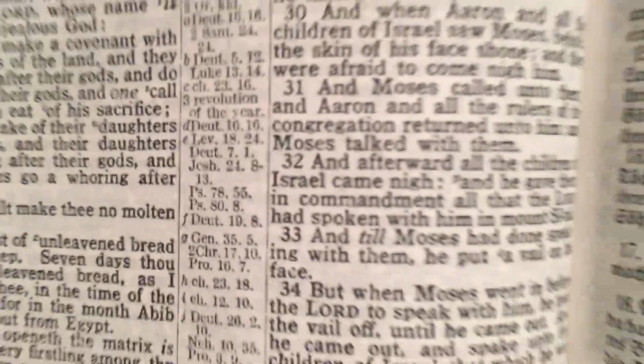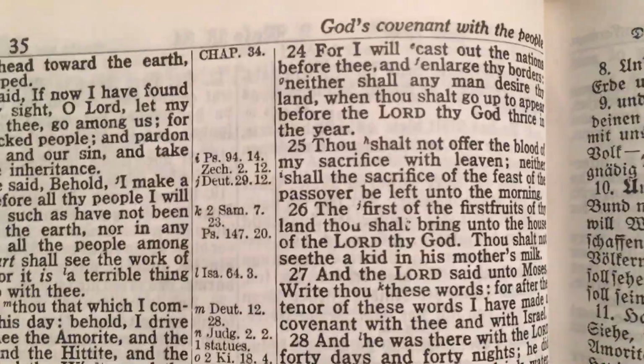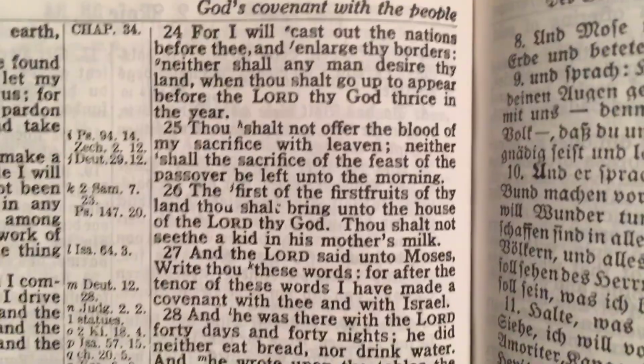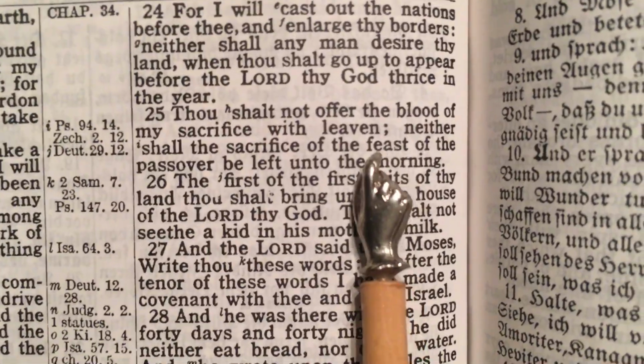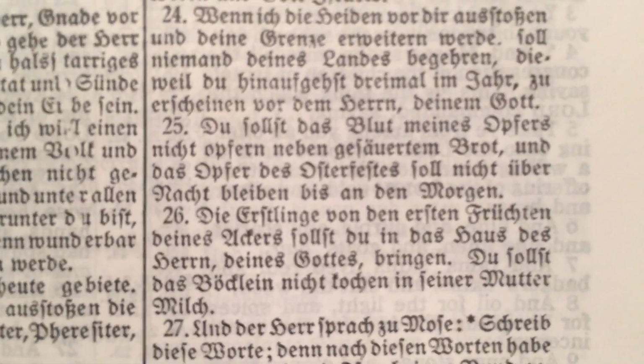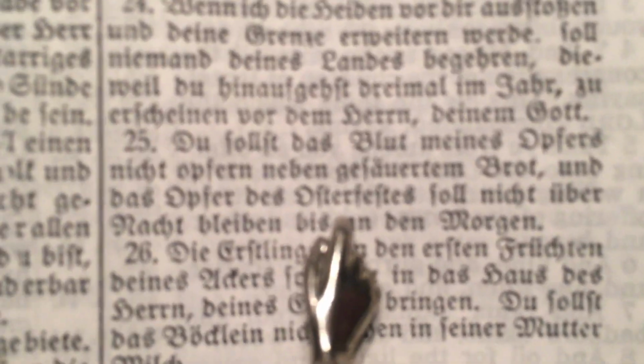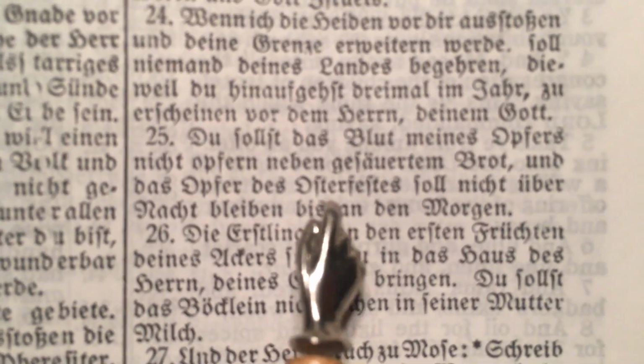For example, we're in Exodus 34. I'm going to go to the 25th verse. This is in the King James Bible. At Exodus 34:25, we find a reference to the feast of the Passover in the King James translation. Now, comparing that with Martin Luther's translation of Exodus 34:25, what do we find? We find the word Osterfestes, which means the feast of Easter, Easter feast.